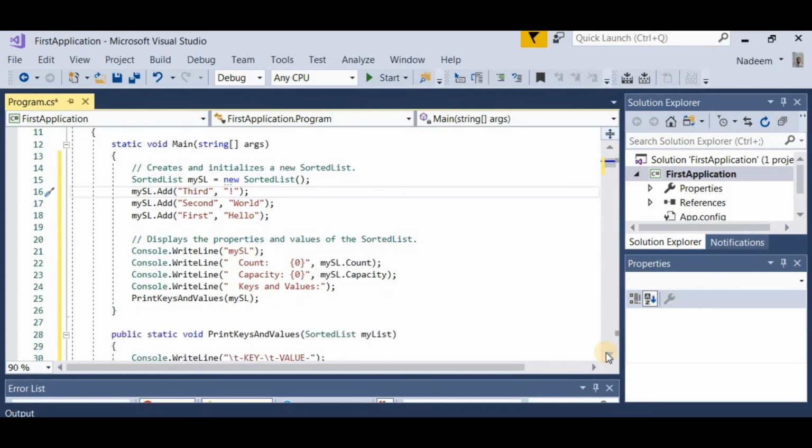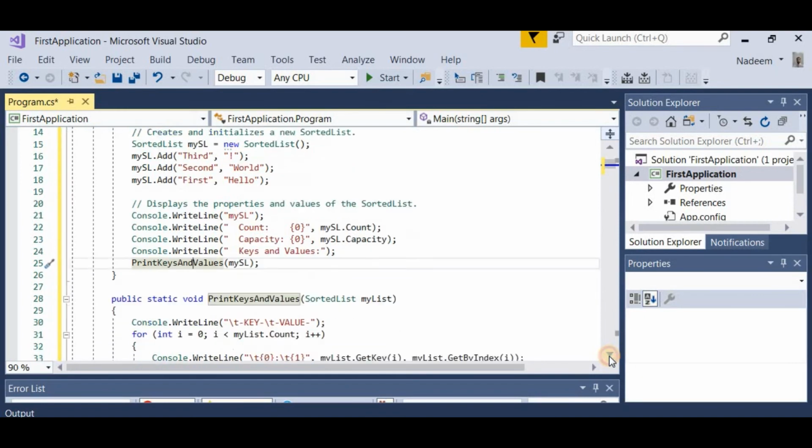In addition to that, the print keys and values function takes an object of type sorted list and prints its keys and values using a for loop by calling the functions GetKey and GetByIndex.